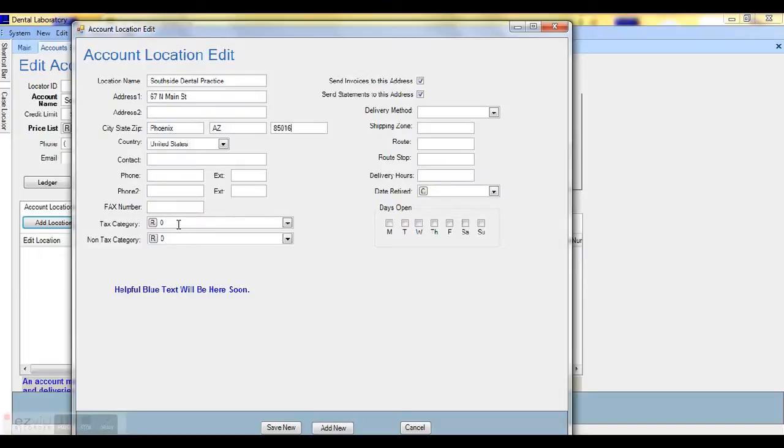And we have to have a tax rate. Your tax rate can be 0, but there has to be something in this drop-down list. And then click Save New.